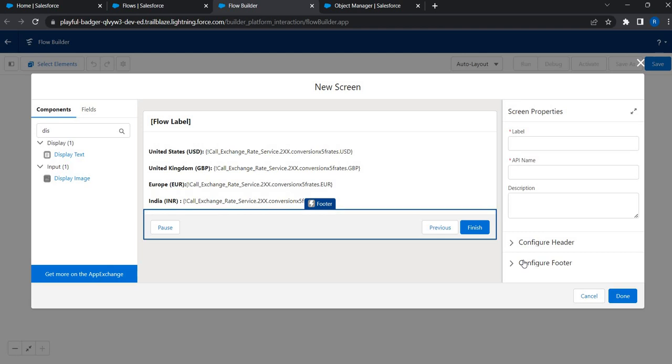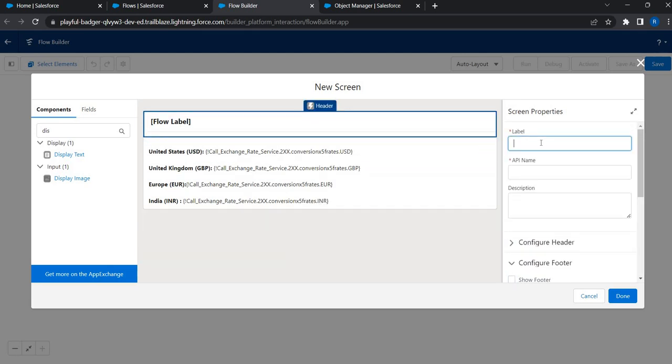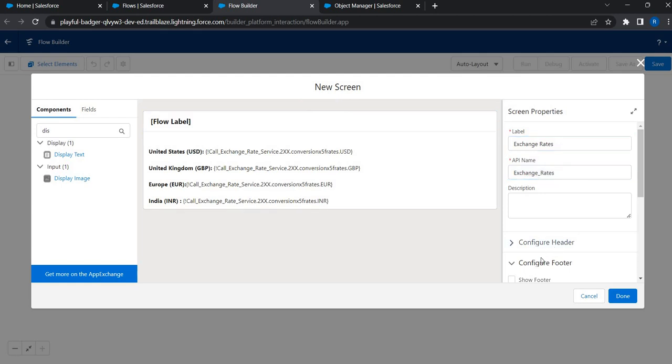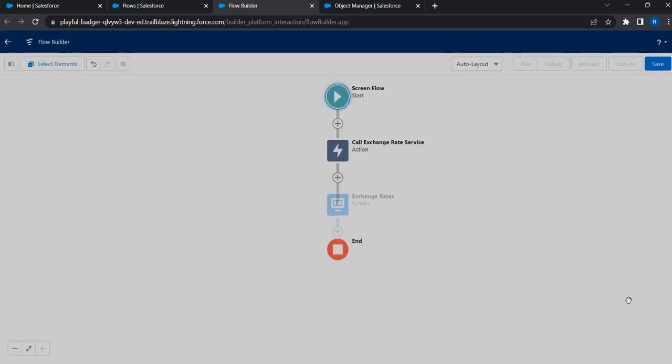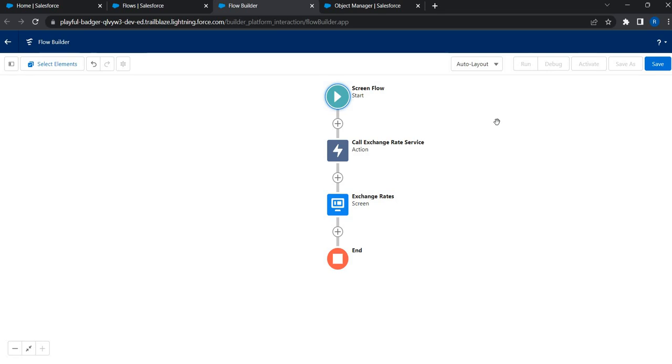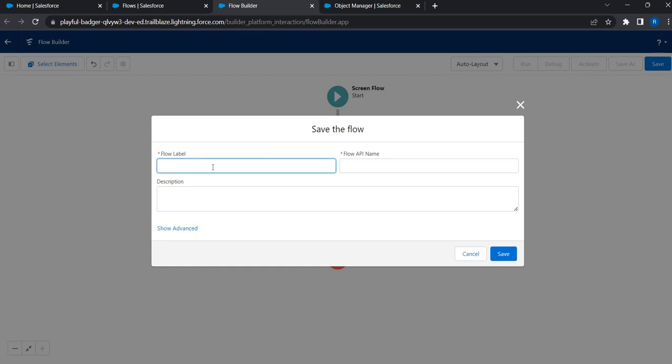So let me also ensure that this footer is gone because I don't want to show this footer on the screen, and also label. So this is exchange rates and done. Header. I don't want to show the header as well. Yes, let's say done. Perfect. So now the flow is completed. Let's save this first. And also let's give a name. Let's say today's exchange rates. Yeah, that's the flow name.